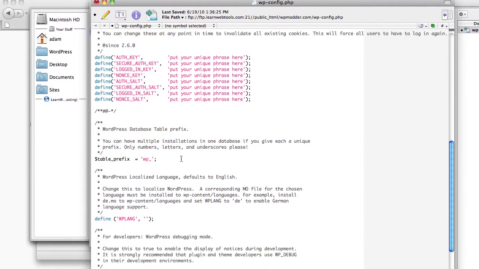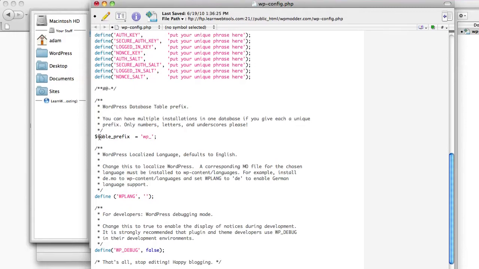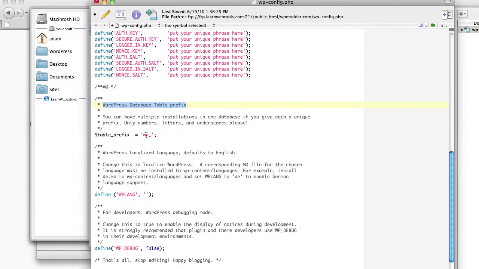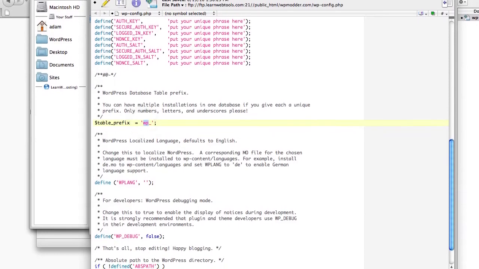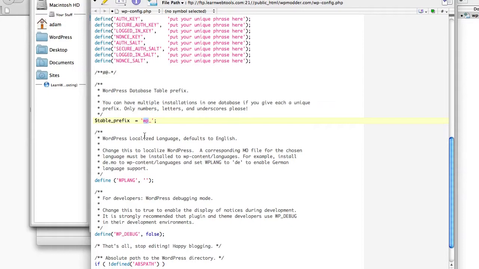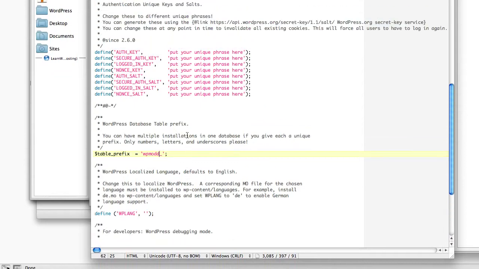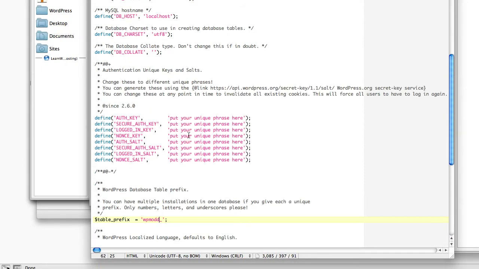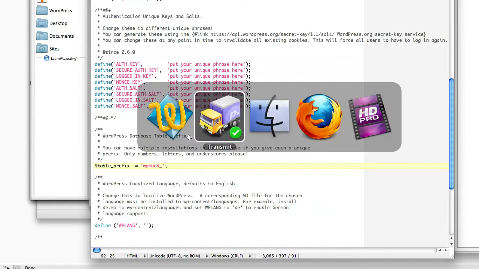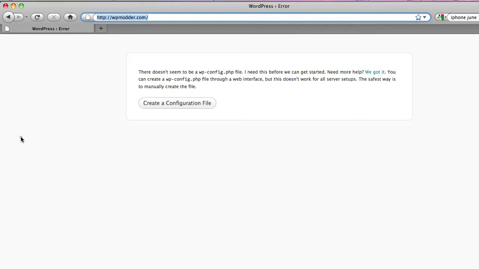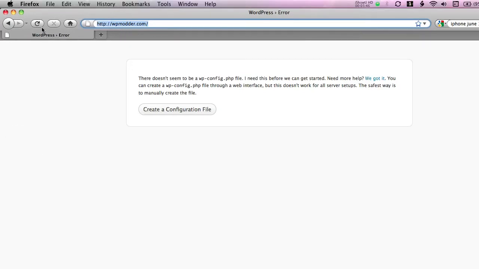In addition to that, one important thing to do for security is to change your WordPress database table prefix. And the table prefix by default is WP. So I'm going to go ahead and change that. And again, I'm going to hide that from everybody. Okay, so I've done all the changes I need to do, and I'm going to go ahead and save that file.